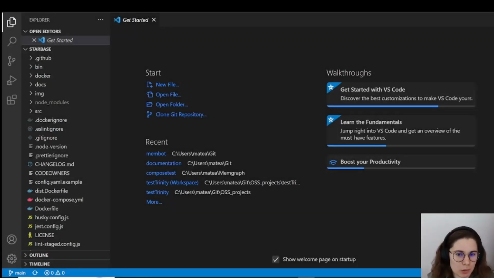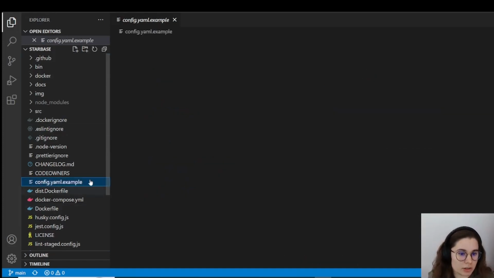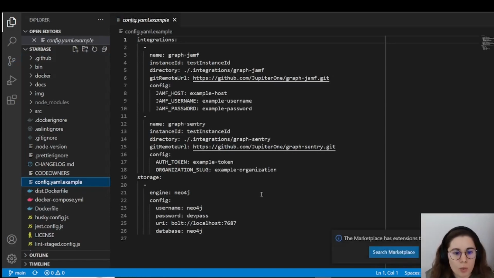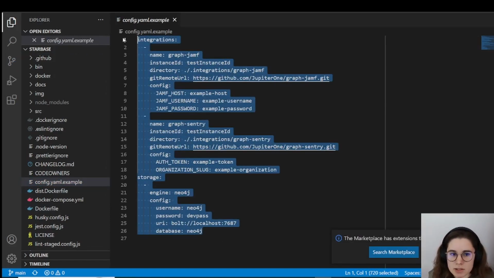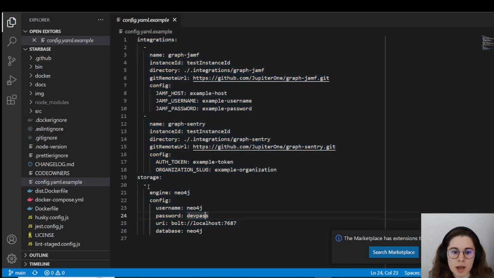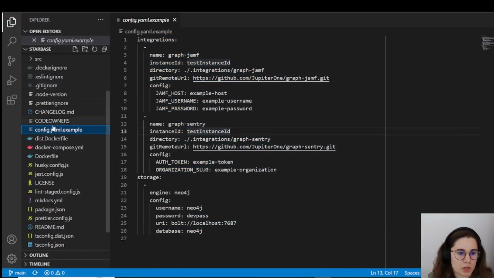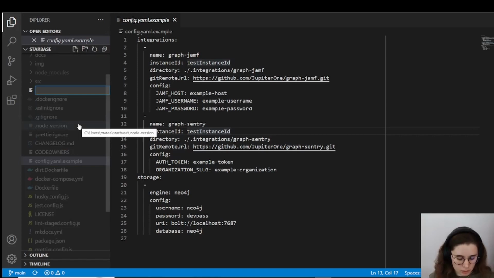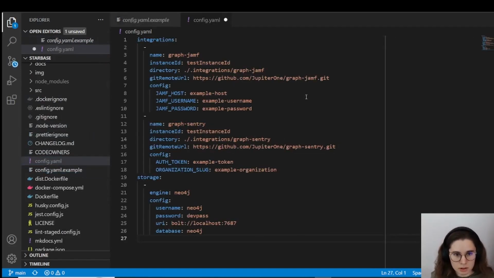After setting up our Zoom application, the next step is to open your Starbase repository in your editor of choice. And you can see here that we have all of the code base along with the configuration.yaml example file. We have to create our own configuration YAML file, but this helps as the base start to set up our integration and our storage. So we're just going to create a new file called config.yaml file, and we're going to paste the content here.